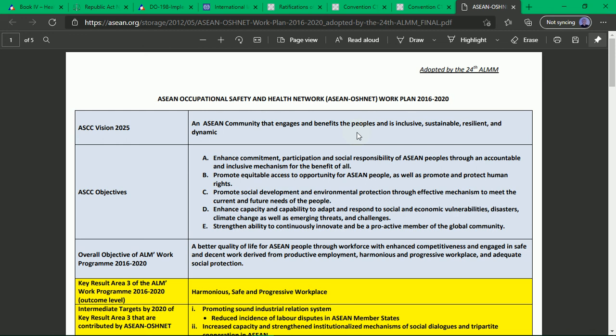So the ASCC objectives: A, enhance commitment, participation, and social responsibility of ASEAN peoples through an accountable and inclusive mechanism for the benefit of all. Letter B, promote equitable access to opportunity for ASEAN people as well as promote and protect human rights. Letter C, promote social development and environmental protection through effective mechanisms to meet the current and future needs of the people. Letter D, enhance capacity and capability to adapt and respond to social and economic vulnerabilities, disasters, climate change, as well as emerging threats and challenges.